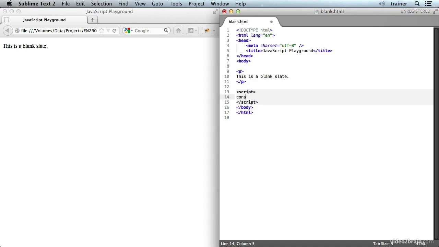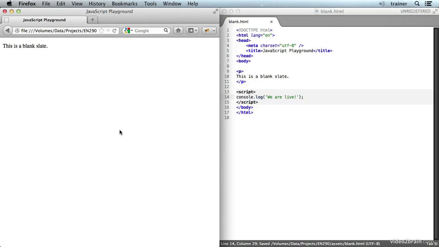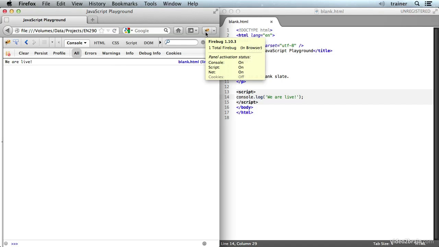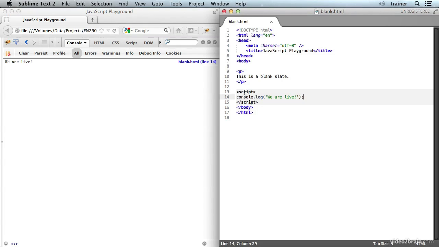So if I just put these script tags in and then insert a console.log message, we are live. And now if I save this file, switch back, and reload this page, we don't see much right now, but let's load up Firebug. And here we go. Here in the console, I have all messages selected, and there's my message. We are live. So my JavaScript code that I added is running. So at its most basic, to get JavaScript to work on a page, you just insert some script tags.